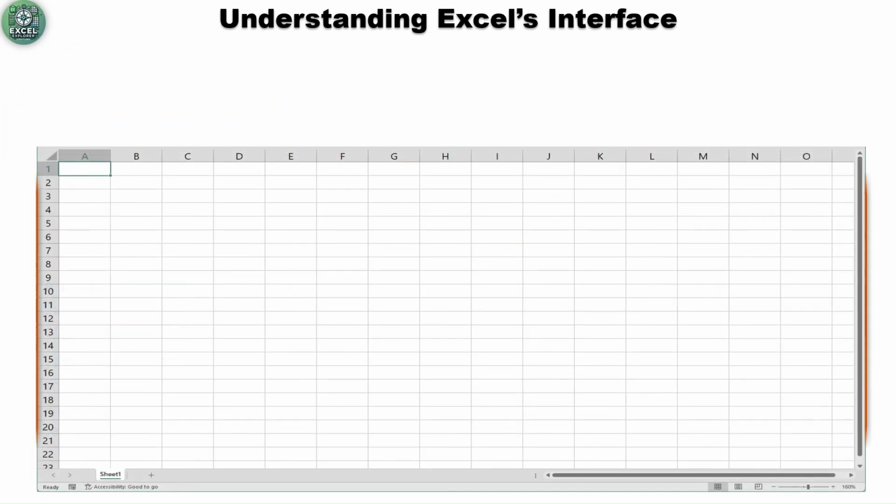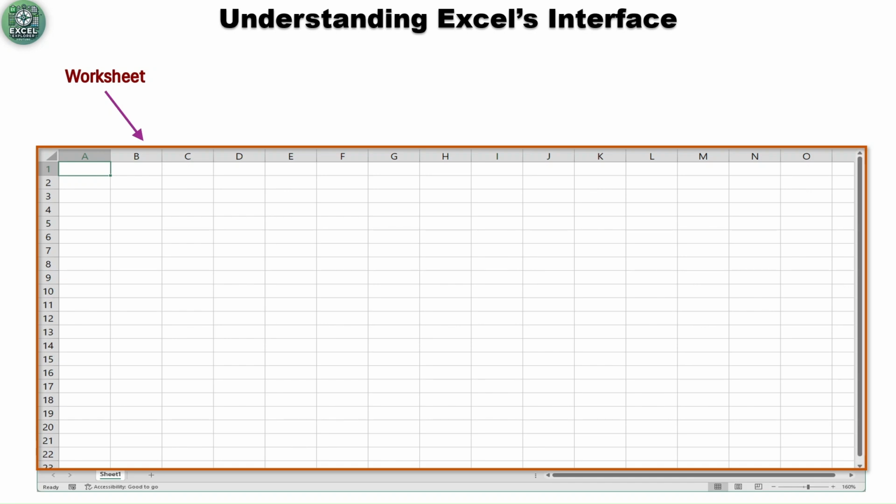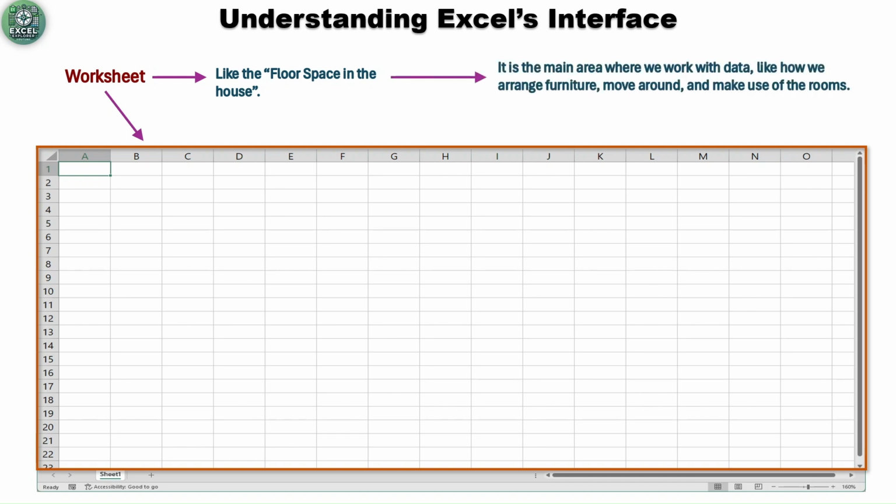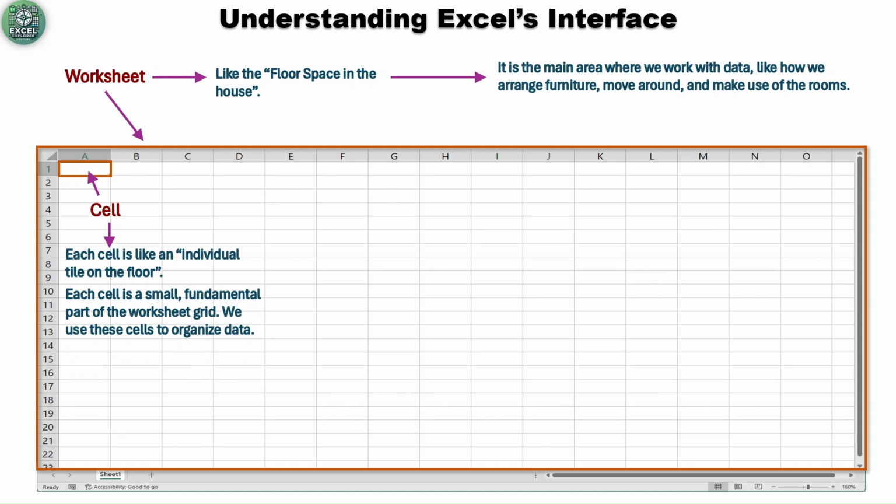Moving down, we reach the worksheet. This is like the flow space of our house, where most activities happen. It is our main workspace where we work with data, similar to how we arrange furniture, move around, and make use of the rooms. The worksheet is made up of individual cells, which we can imagine as tiles on the floor. Each cell is a small square space, ready to hold data, just as each tile contributes to the larger flow. Together, these cells create the organized grid, where we work with data.